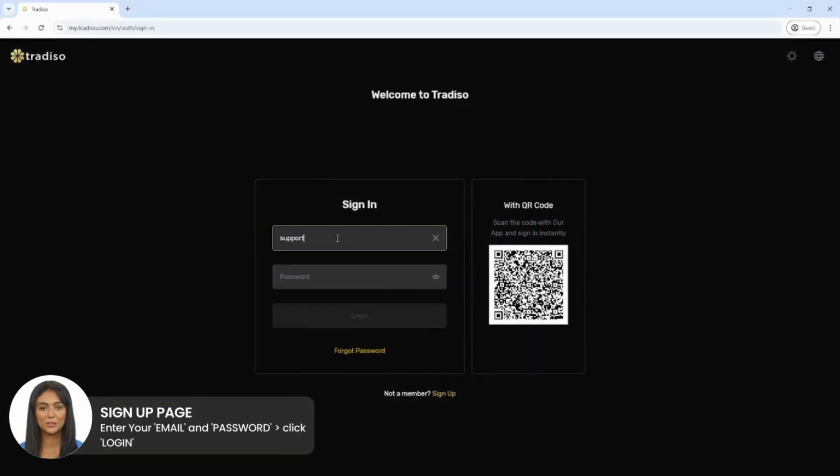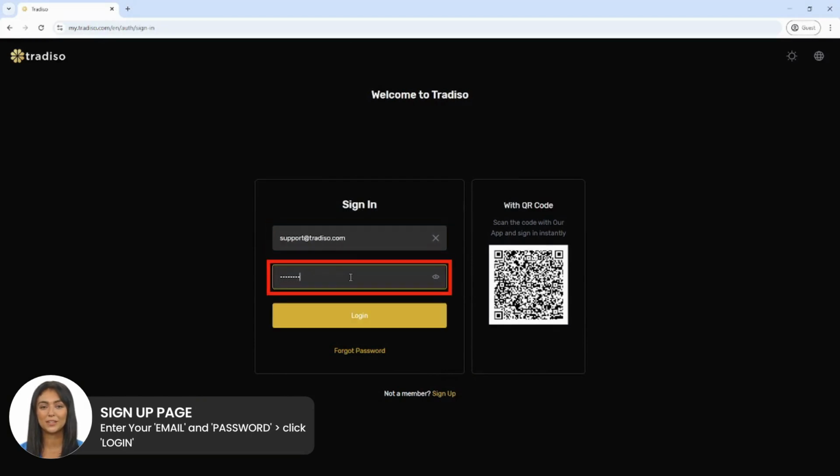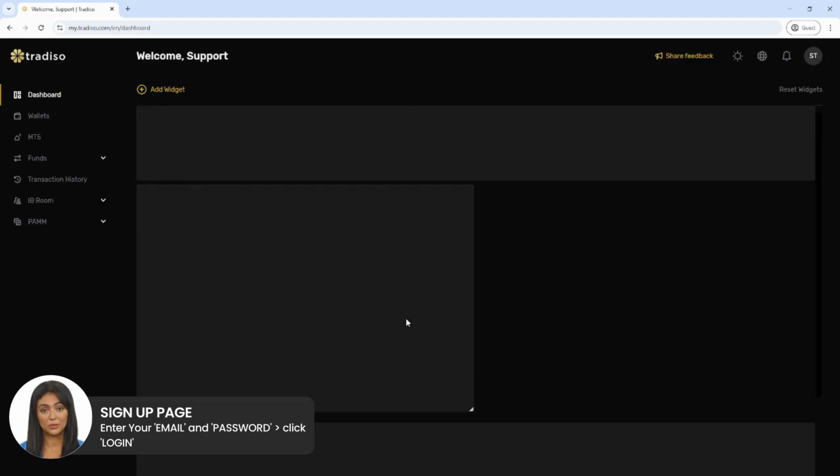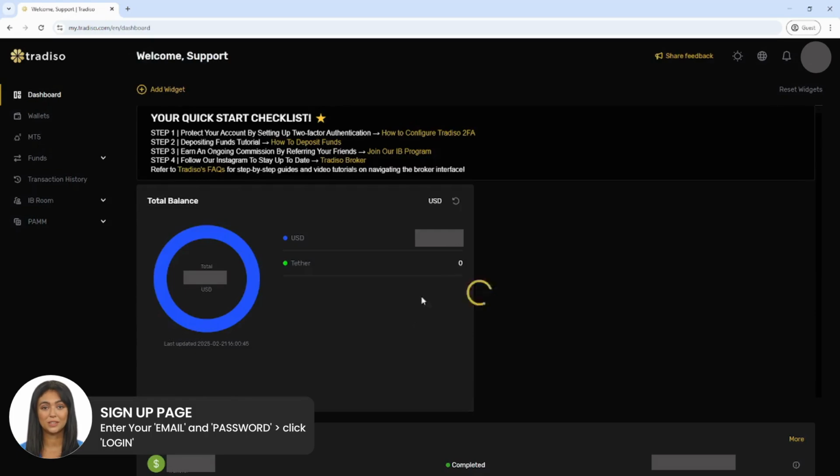Next, you will be brought to Tradiso's sign-in page. Please enter your email as well as the password you used to sign up for Tradiso. Then click Login. Once successful, you will be redirected to the personal dashboard page of your newly created Tradiso account. Congratulations! You have just successfully signed up and created your brand new account with Tradiso.